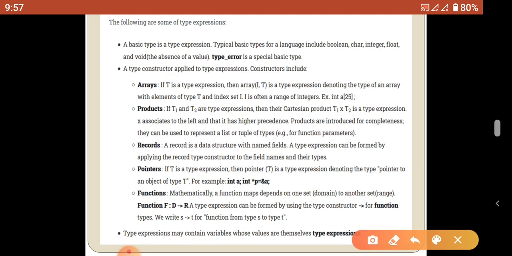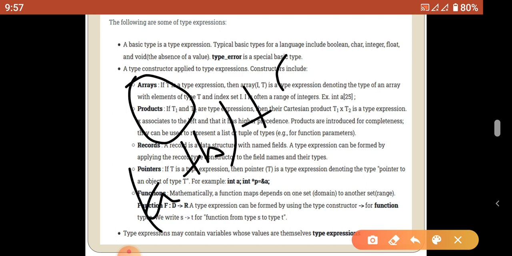And the second one is product. Product means when we perform two operations, as we already discussed, a plus b and c star b.